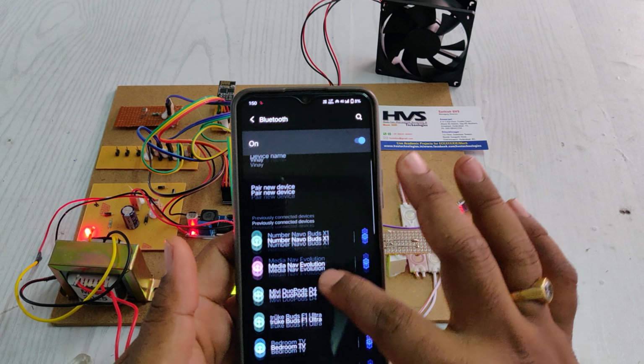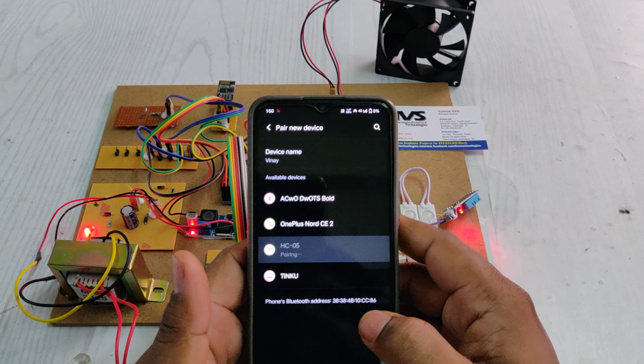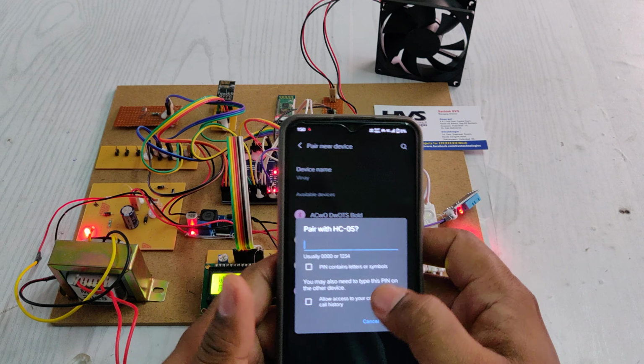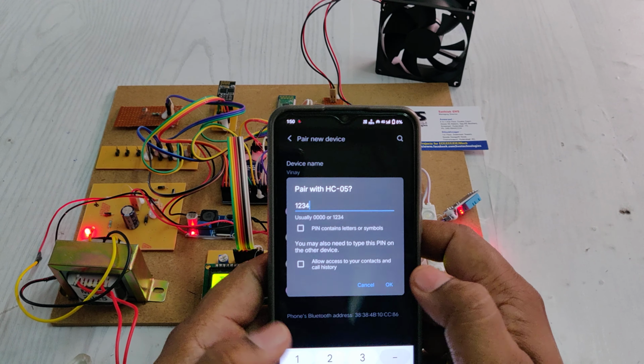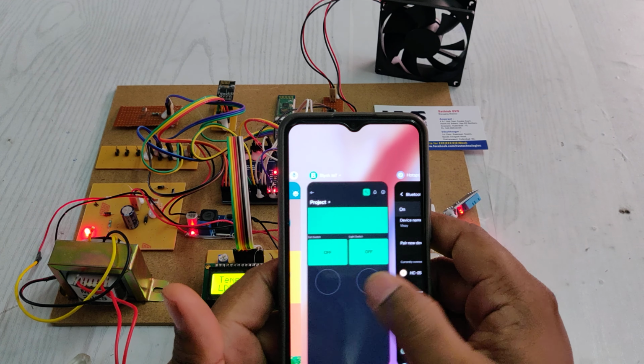So you can see that one device is connected. Okay, so after that, now pair a new device. Wait till SC05 appears, and it will ask for the password. The password is 1234, we need to enter it. Now it will be there in our paired devices. Directly go to the application part.